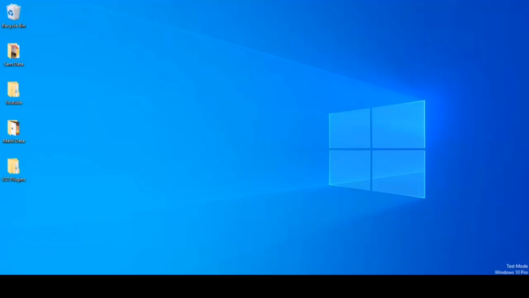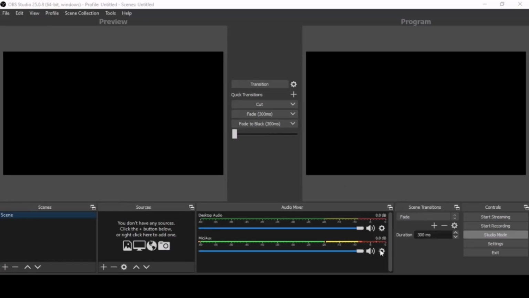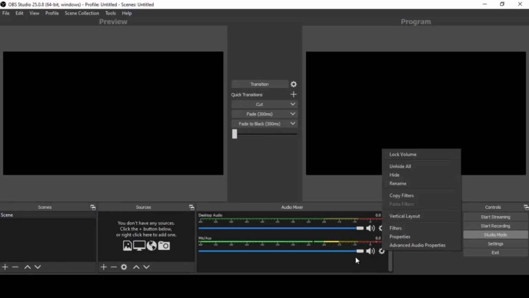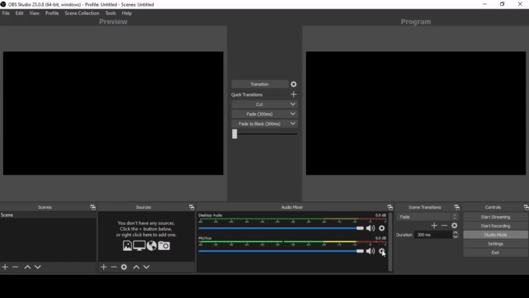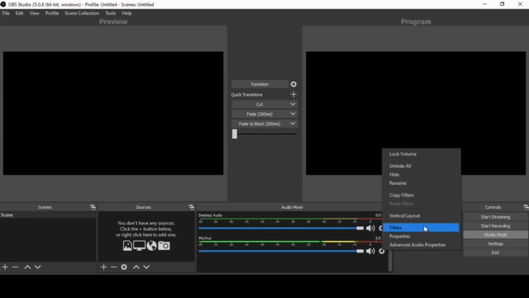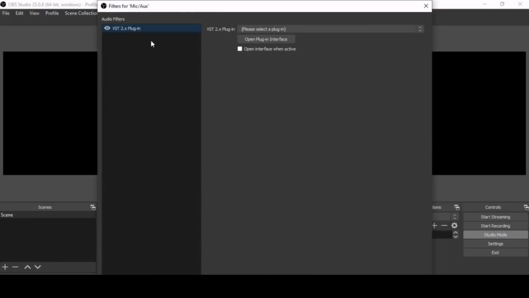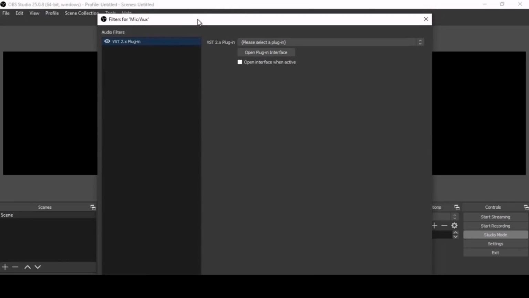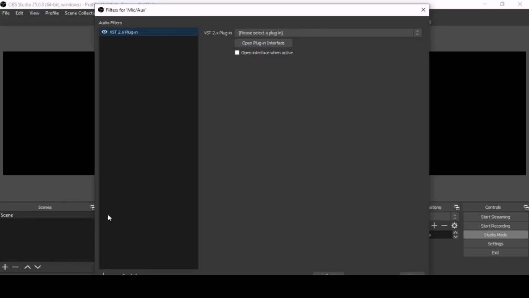Okay friends, let me first open our OBS Studio. We will run it first so that I can show you that there is no plugin installed. We will go to the settings of this audio, our mic, and I will go to filters. I already have VST plugins added here. If you have not added it, you can add it by clicking on this plus button, and then you click VST 2.x plugin. It will be added to this window.